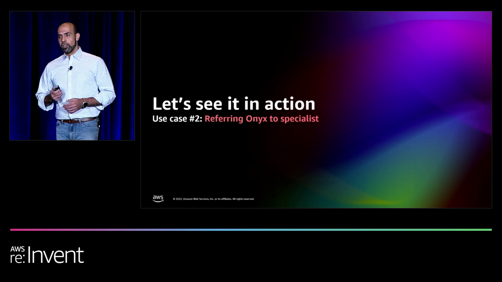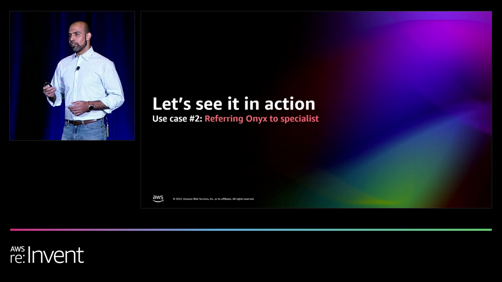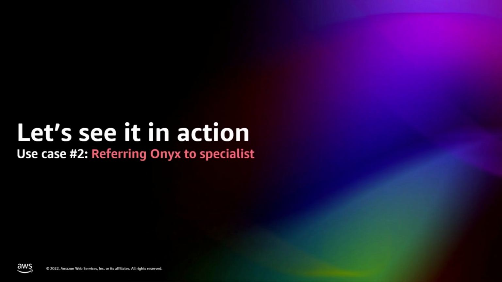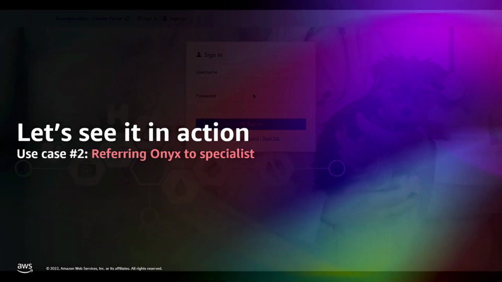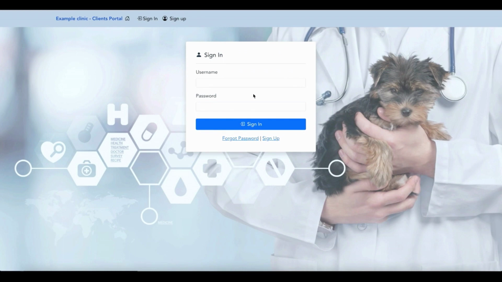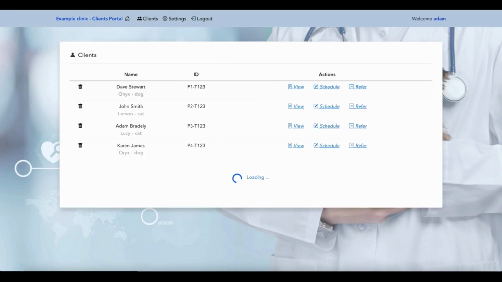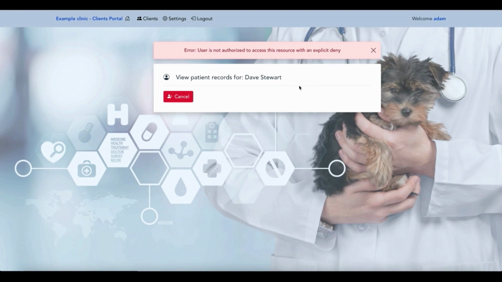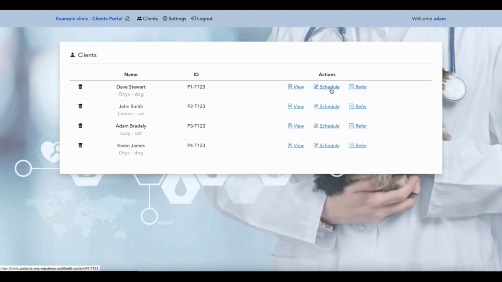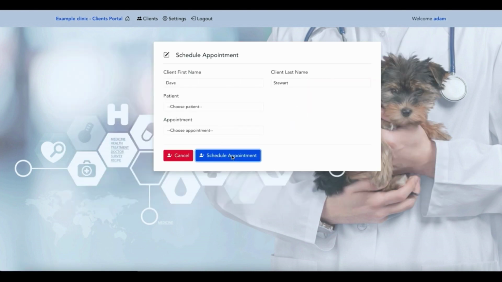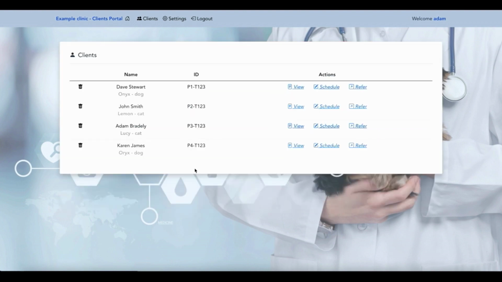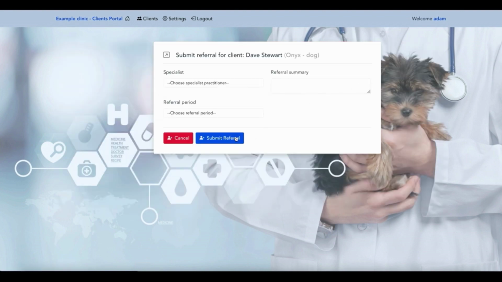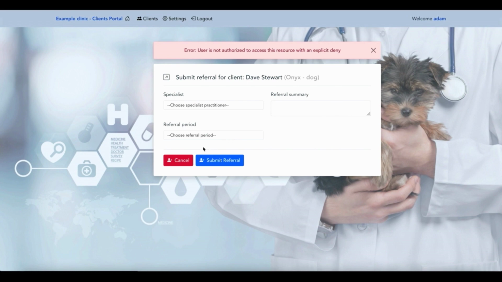In this use case, Dr. Jane is going to refer Onyx to a specialist. So let's take a look at the demo first, and then we go back to the permissions. First, if I log in as Dr. Adam, who is the specialist, at this time, Dr. Adam has no relationship with Dave whatsoever, so he cannot view the client information. He cannot, of course, schedule appointment because he's not an office admin, and he cannot refer them. So all of the actions are denied for Dr. Adam at this time.